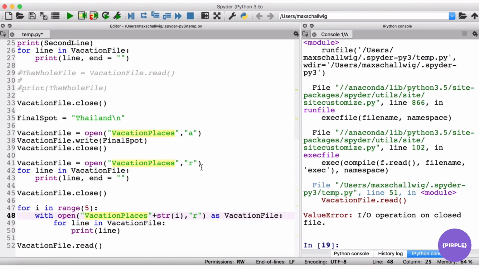That's really nice, because we wouldn't be able to do that up here, but we can do it here. We can just use different files the whole time. So first we'll open vacation places 0, then we would open vacation places 1, then 2, then 3, then 4, and every time we leave this with statement, the file would just be nicely closed for us. And so this is another advantage that comes with this with statement.